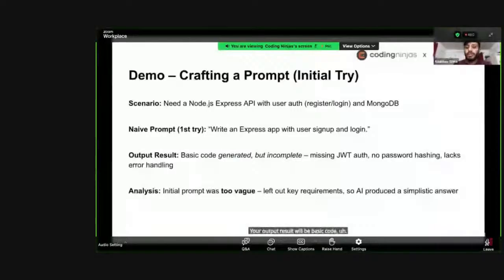Basically, if I just input into an AI something like write an Express app with user sign up and login, the output code which I will get will be just an Express app skeleton with a couple of routes. It will set up some basic sign up and login routes, but you will notice that it will not write the JWT authentication and everything. So this particular prompt is very naive, very basic. You're just telling it that you need an Express app with sign up and login.